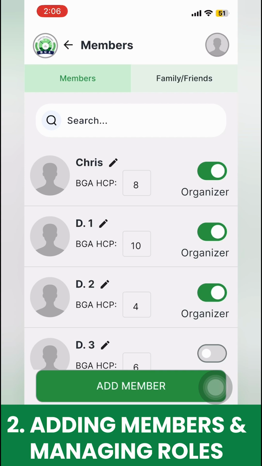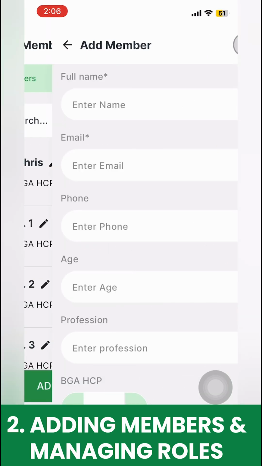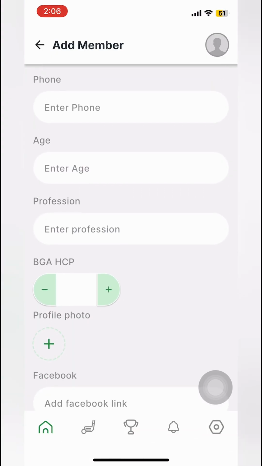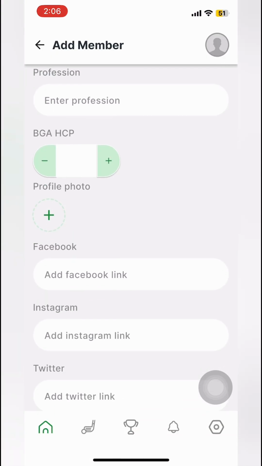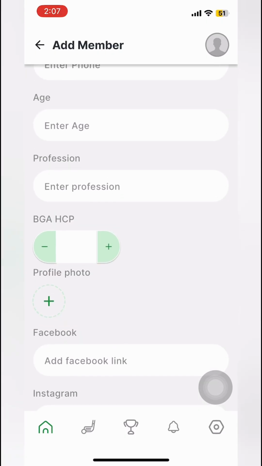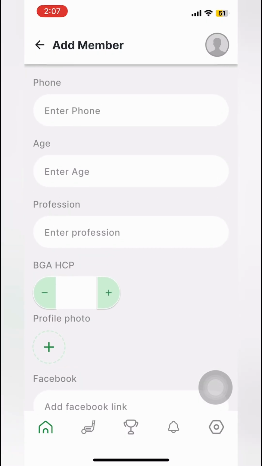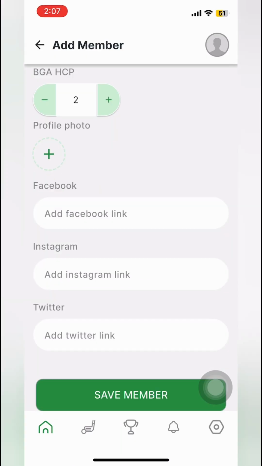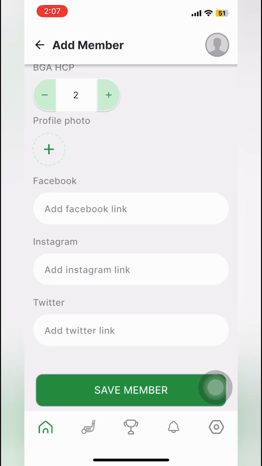You can see there is a green switcher which is showing the organizer role for a couple of users. But I'm going to click on the Add Member button at the bottom. Once you click on that, it will open up the form like this. Here you can add the member name, phone, BGHCP, their Facebook, Instagram, and Twitter handles, and profile photo. This is organizer's view, so organizer can add any member in the system. It's very useful for any organizer to add members.